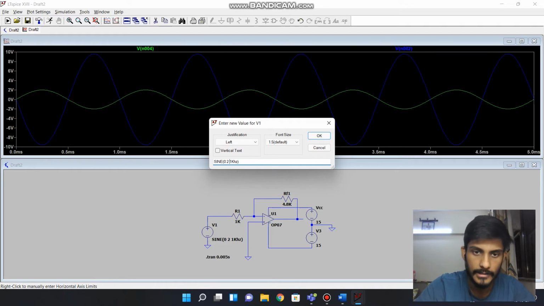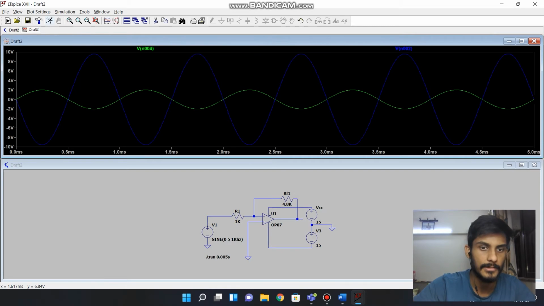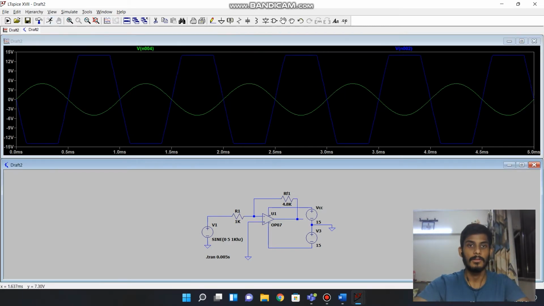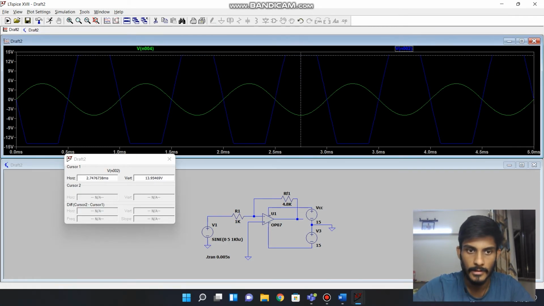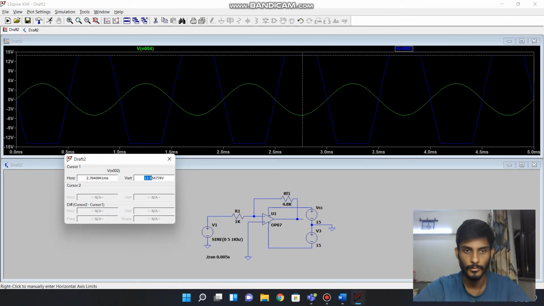And now let's just tweak the value and let's see what difference we get. Let's make the amplitude 5 volts, and let's run it. So here we can see that the output waveform gets clipped off. And what does this mean? This means that the op amp is now driven into saturation, and we can see the value here. Let's bring it here. Yeah, so we can see the value is now 13.95, which is close to 14. So at 14 volts, the waveform gets clipped off.